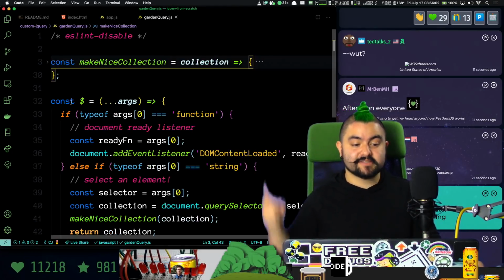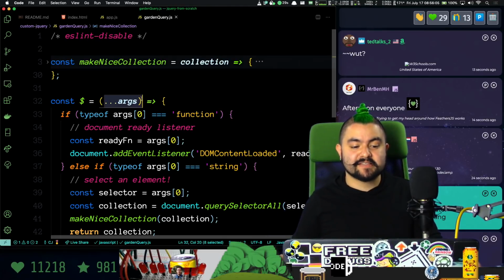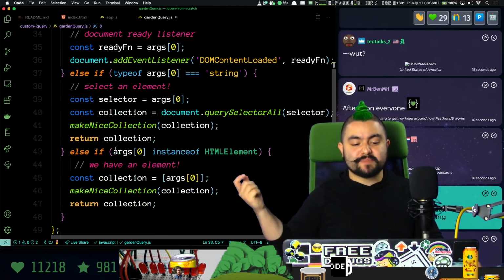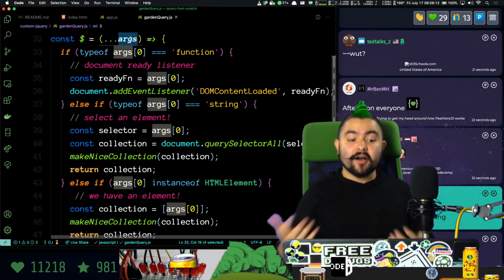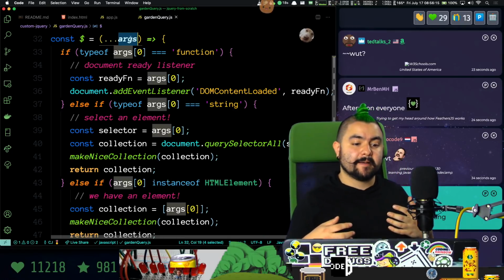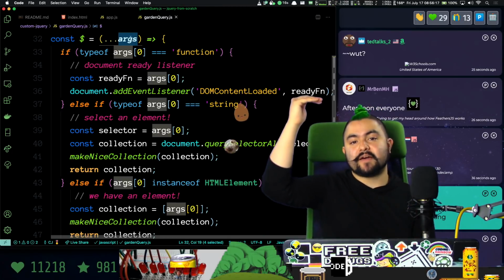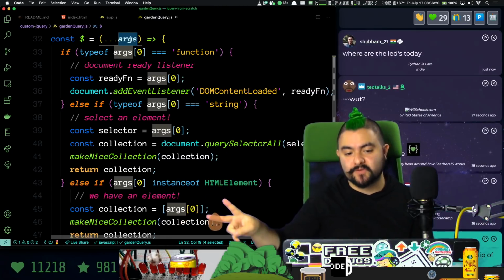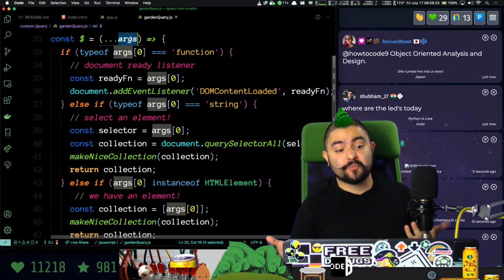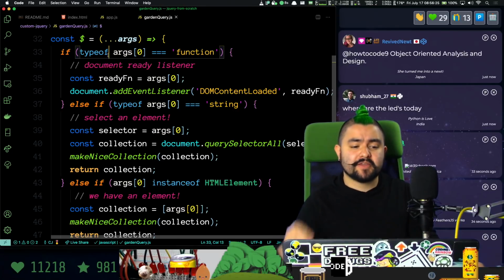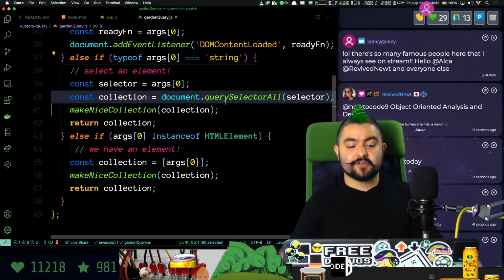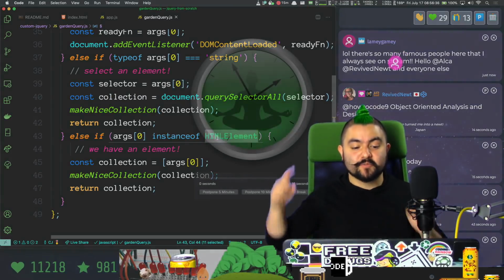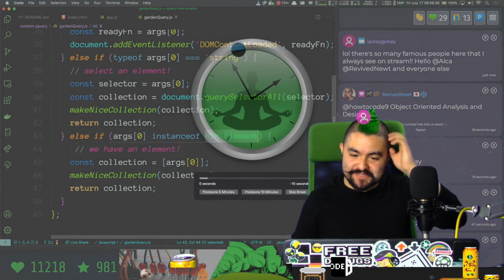The first thing is that $ is literally just a function that takes in multiple arguments. In JavaScript, this is how you do different things based on different types of arguments being passed in. Other programming languages have what's known as method overloading, where you define a method multiple times with different types of arguments, and the right one will be called. In JavaScript, we don't have that, so we have to look at the arguments to decide what to do. If it's a function, we add a listener. If it's a string, we're assuming it's an element selector, so we do querySelectorAll. And if it's an element, we create a collection of one item with that specific thing.